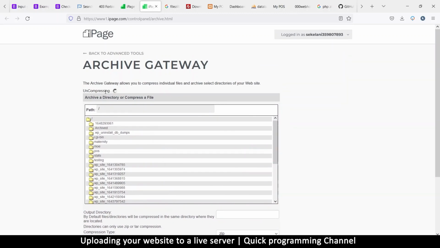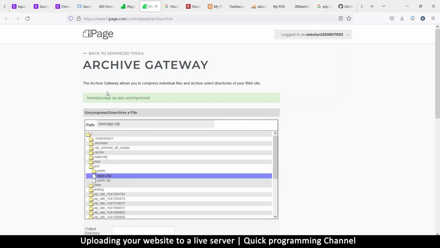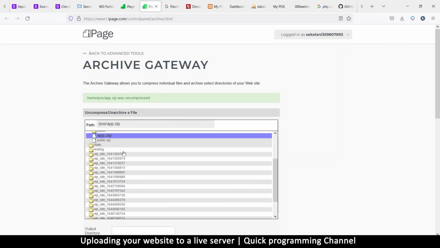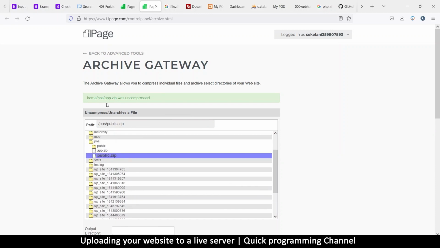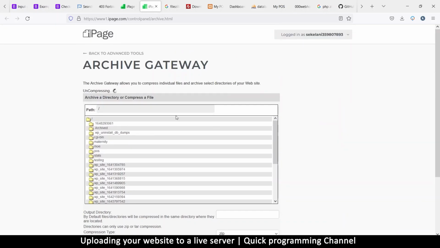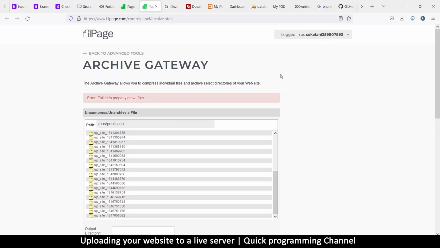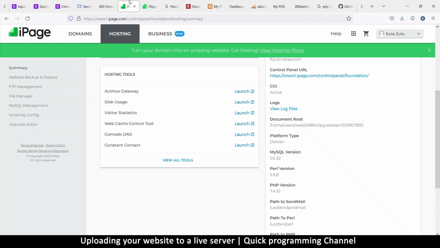So like I told you earlier, you can do the uncompressing using that unzipper that we downloaded earlier. You can also do that. Now, this one has successfully uncompressed. If I click on the public and try to uncompress it, I'm going to get an error because it will fail to replace that folder. So you see, failed to properly move files. I thought so. So the thing we need to do is move the files around.